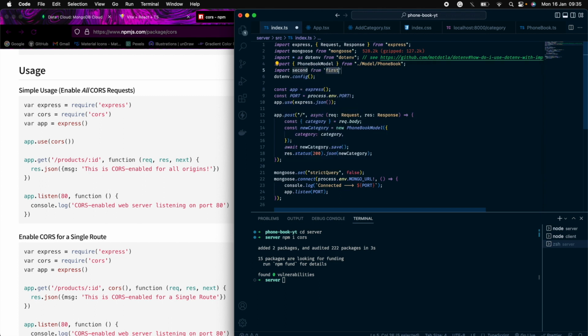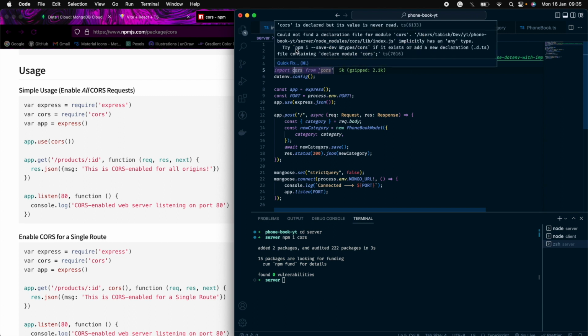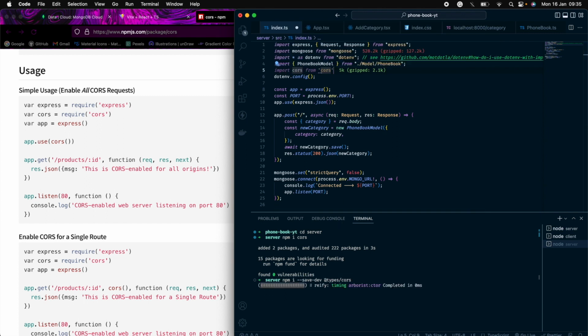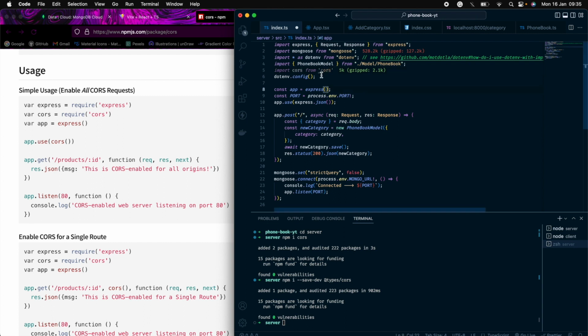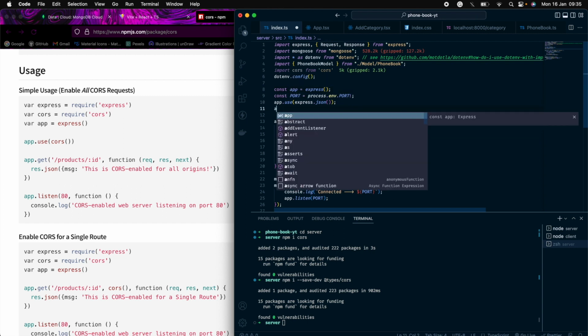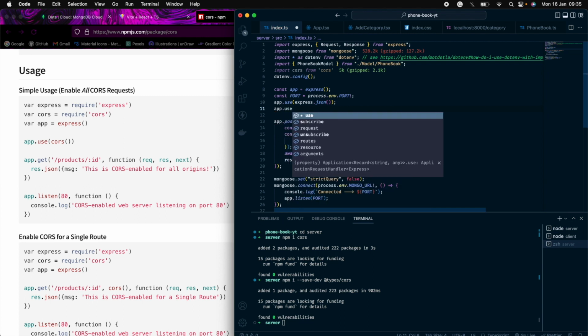Cors, I probably have to install the types as well, since we're using TypeScript. If I hover here, npm the types, and let me go here and install the types. Once that's done, these dots should go away. Okay, it's gone. So then we'll use this app.use(cors).